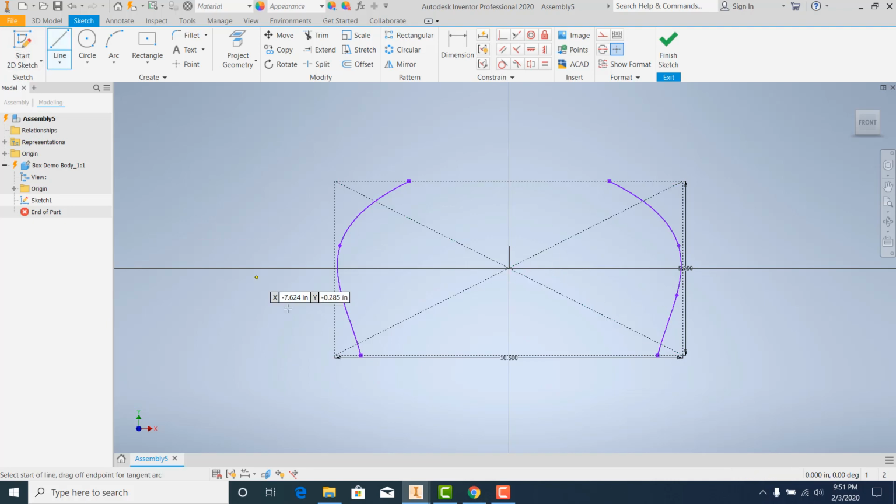I'm going to use a line tool, and I'm going to put some feet on here. I'm going to come over here, let's say 1.25 inches, hit escape, and I'm going to do the same thing over on this side. 1.25 inches, hit escape.